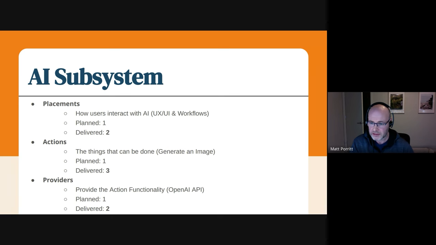Actions, so these are the things that you can do with AI in LMS. Think of things like generating images, generating text, that sort of thing.